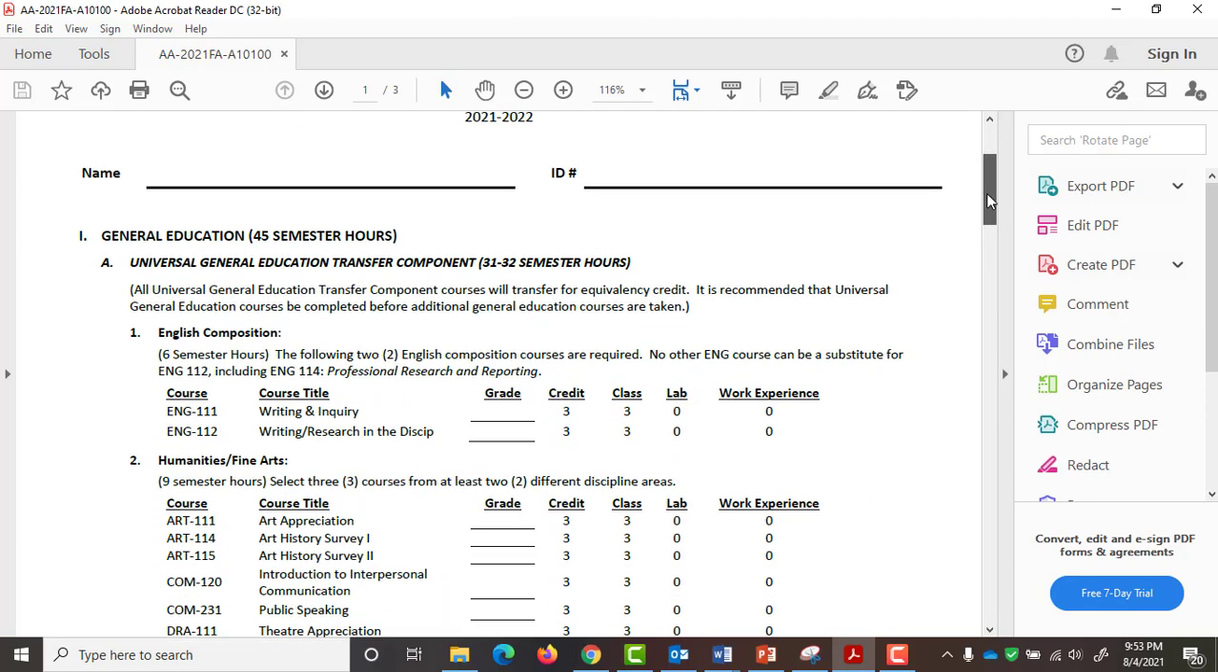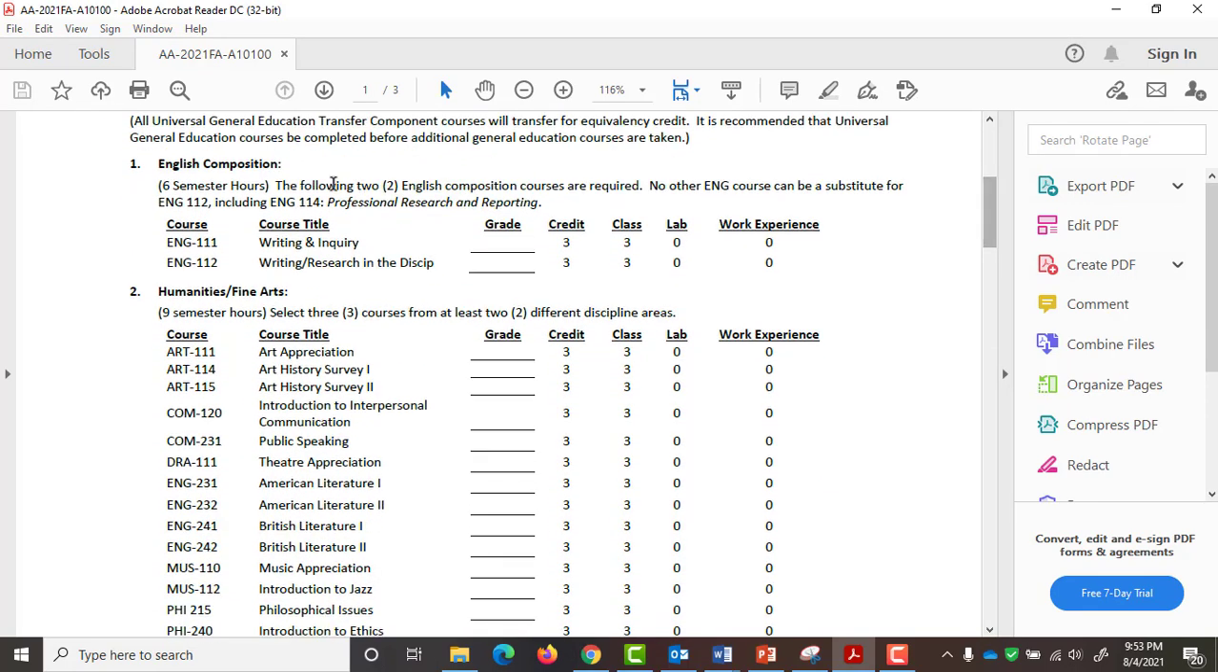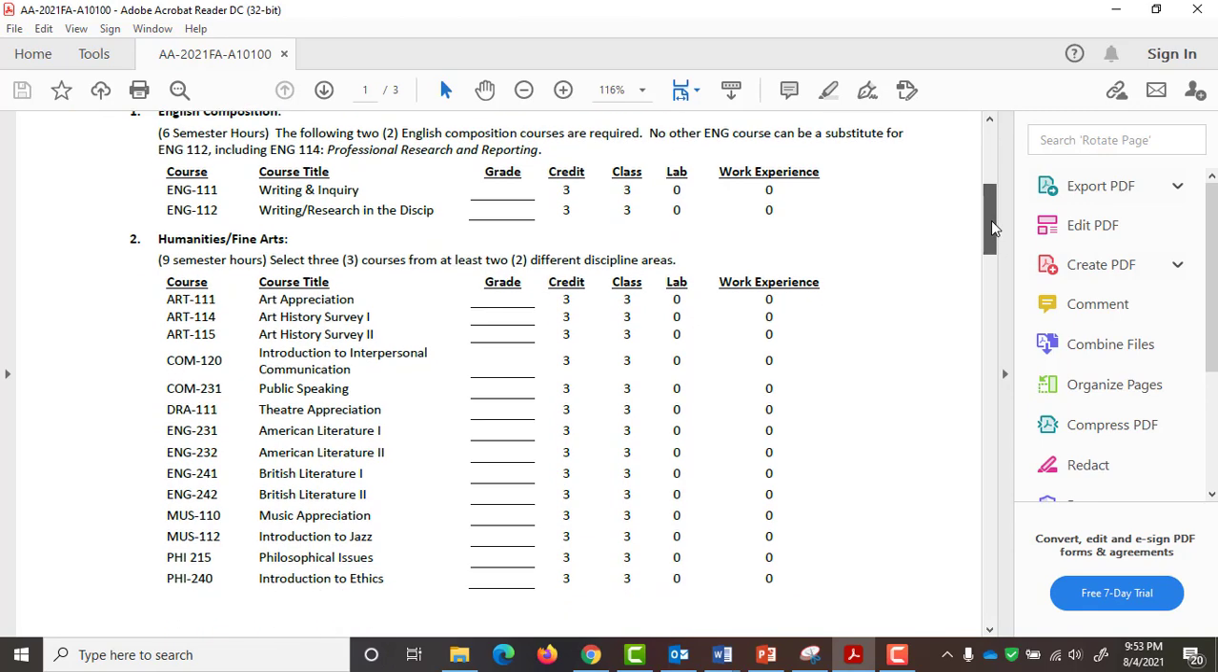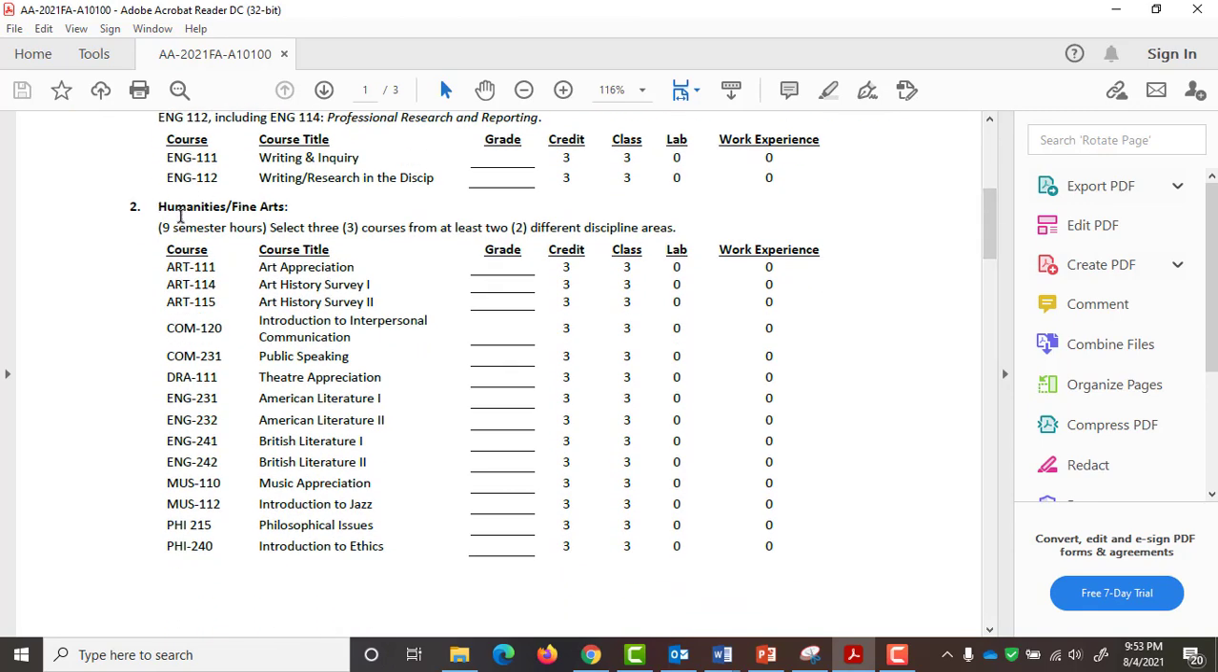So when you're reading a transfer check sheet, everybody takes English, so that's the same. But when you get down to like here, so this is the Associates in Arts, it says select 3 courses from at least 2 different discipline areas. So notice you have a choice. So what exactly does this mean? You want to choose 3 of these, but when it says from at least 2 different discipline areas, that means I wouldn't want to choose these 3 art classes. I could choose 2, and then I'd have to choose another one from a different discipline area.